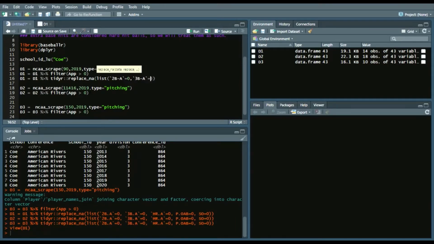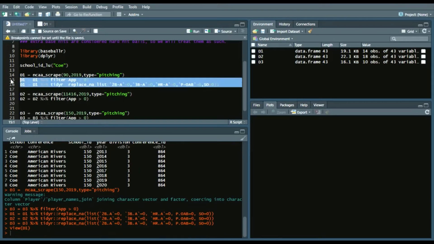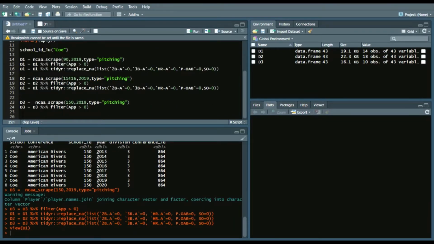So triples allowed equals 0, home runs allowed equals 0, and actually we need to put that in tick marks, because another thing is when you have that dash, R will think you're doing a subtraction. So home runs allowed equals not 9 but 0, and then P-dash official at bats, essentially, is also 0, and then strikeouts equals 0. I will copy and paste that for each of them, so that way we have that information ready to go.